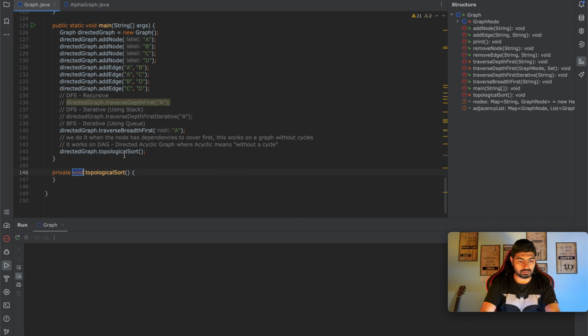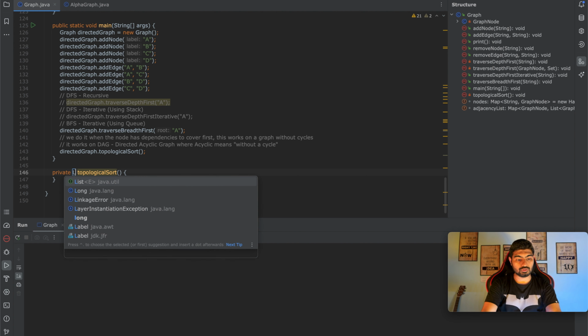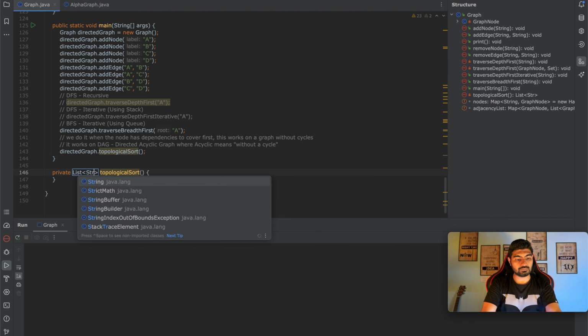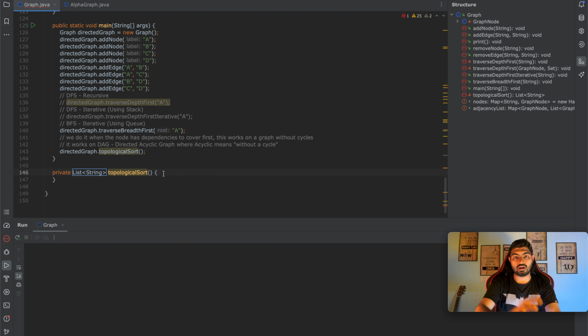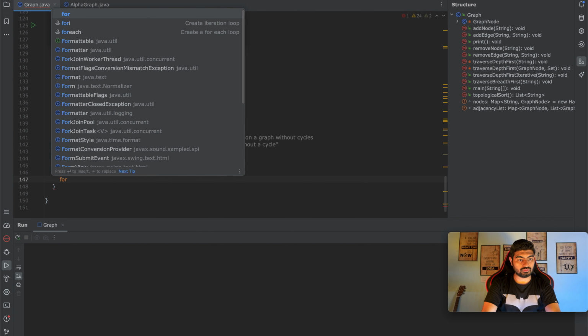Okay, let's create the method. So once you're done implementing this topological sort method, it is supposed to return the list of strings, which will be the order of these nodes in the order we are sorting this. So that's why we are returning the list of strings. And now let's go for the algorithm.